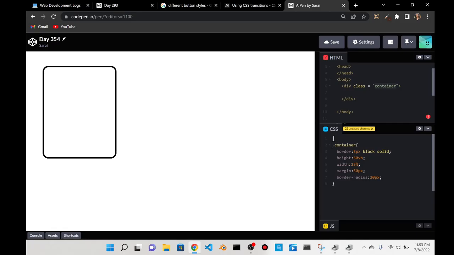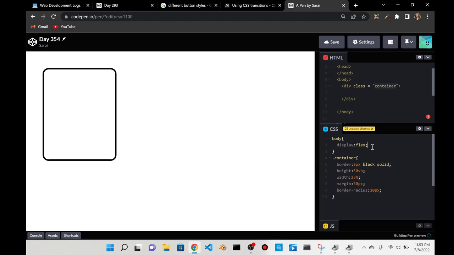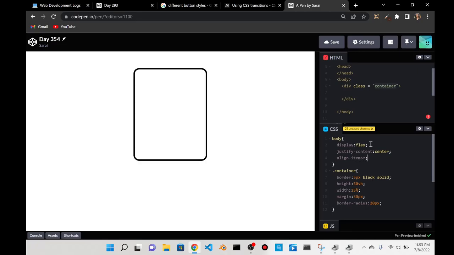Actually, you know what I should do? I should go to the body and just center the whole thing. Display flex. I'm not really going to explain anything today. I'm just walking you through the process because I'm so tired. I just want to go to sleep. Okay, so this centers it horizontally. If I could spell center, and this centers it vertically. Oh my god.